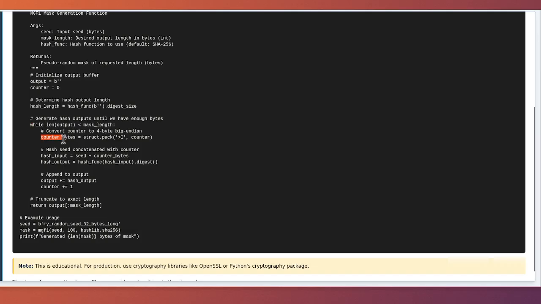we convert the counter into a 4-byte big endian representation using struct.pack. We then concatenate the seed with the counter bytes, hash this combined data using the specified hash function, append the resulting hash digest to our output, and increment the counter. After the loop completes, we have generated at least as many bytes as requested. We truncate the output to exactly the requested length by slicing the bytes object. Finally, we return this truncated output as our mask. The entire implementation is only about 20 lines of code, which shows how simple the algorithm is.